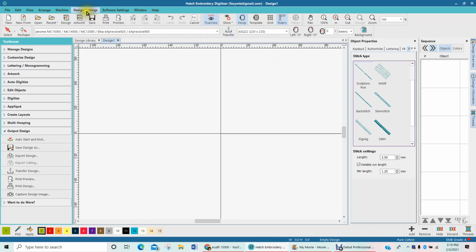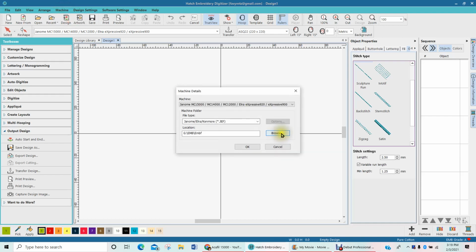So what we're going to do is come up to the machine tab on our toolbar and look at the transfer settings. This is where, if we happen to have a USB drive in our computer at this point, which I don't, you would first of all check what kind of file you want your design to be saved and sent to your USB drive as. You can see here that the last time I saved anything, I saved it as a JEF file.